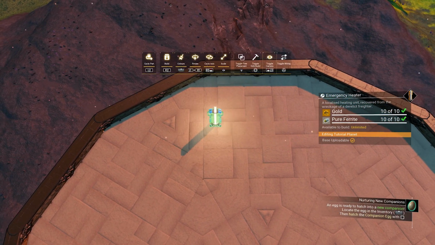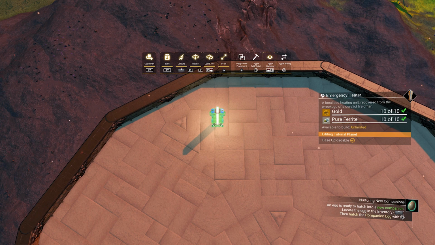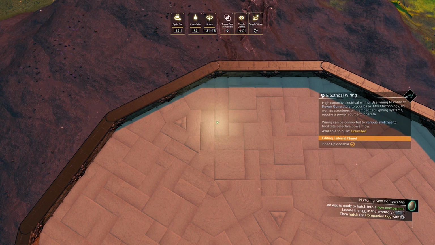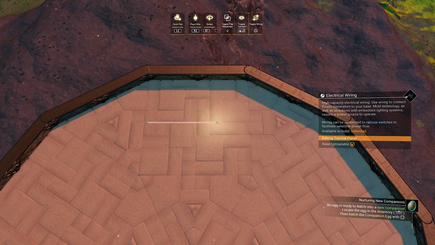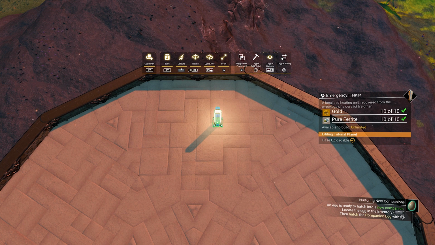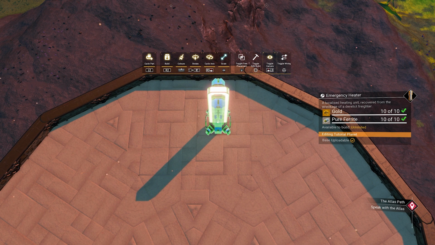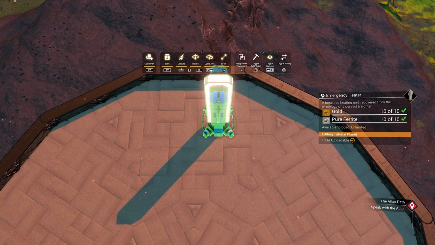Okay, now with this emergency heater at hand, we can just toggle to the wire. Then we place that wire and pull it to another end, to here, and now we can toggle back to that emergency heater. Now we can scale up that part, but remember that the wire is still held in the memory of the game.